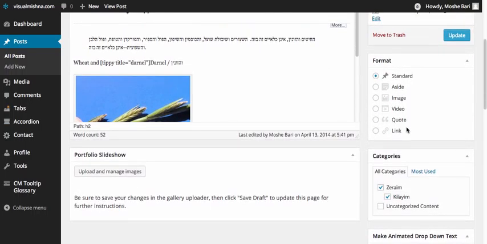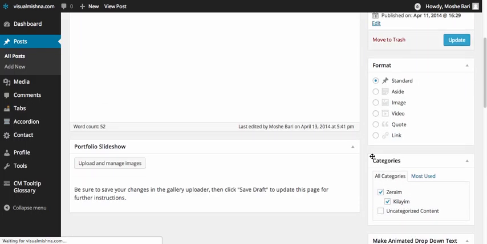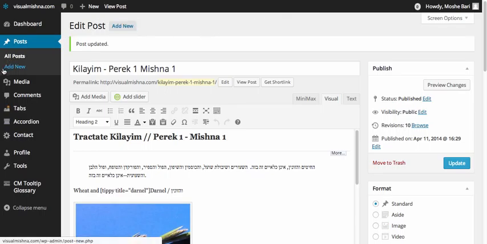And once you've done that, you just hit update, or publish in your case, and it will be done, and the Mishna will be there.